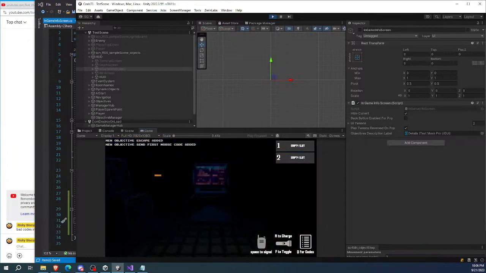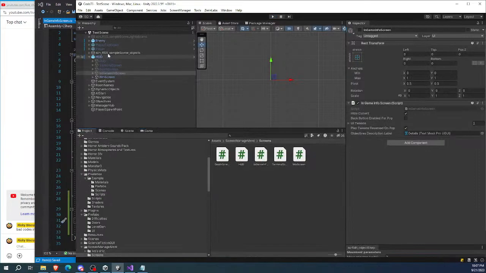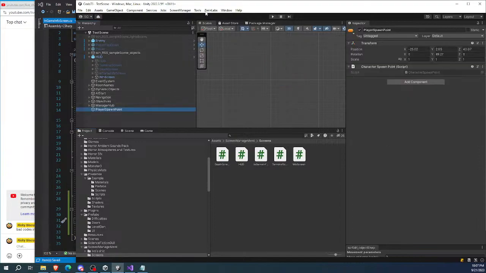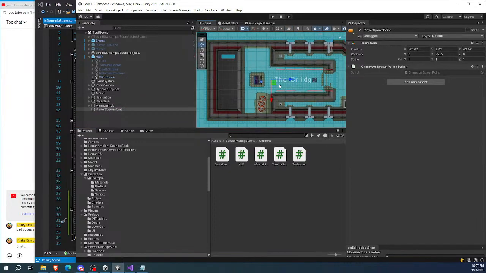Maybe I should make the font like this. In first person, it's like your face and nothing. Respawn point. So negative 90. Space like that. Maybe stand a little bit back. Okay.